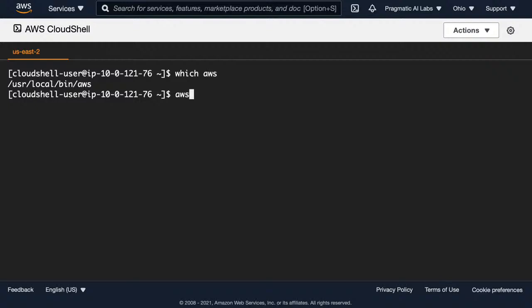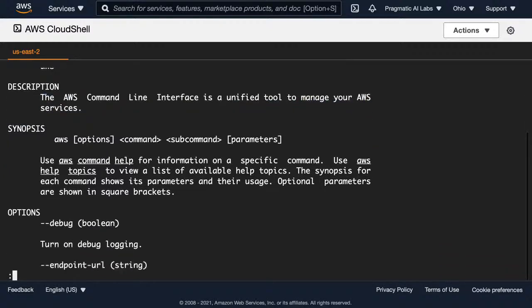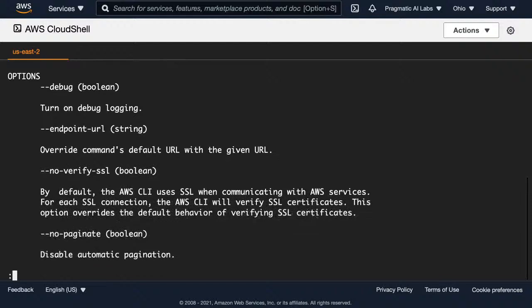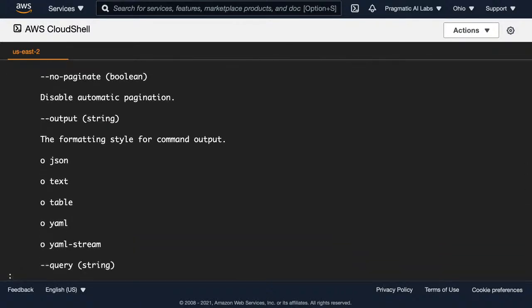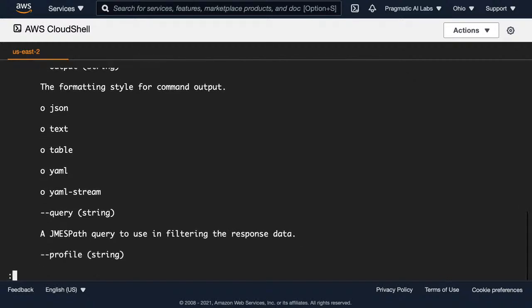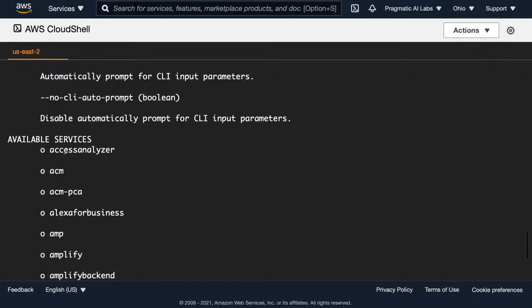And if I type in aws help, it will show me all the different things that I can do. So it says, this is the AWS command line interface. It's a unified tool to manage your services. And then if you just click the return key here, it goes through and gives you all this documentation about all the different things that you can do, the different kinds of output. You can have JSON output, you can have text output. And if we scroll down here, they'll even tell you all the different services.